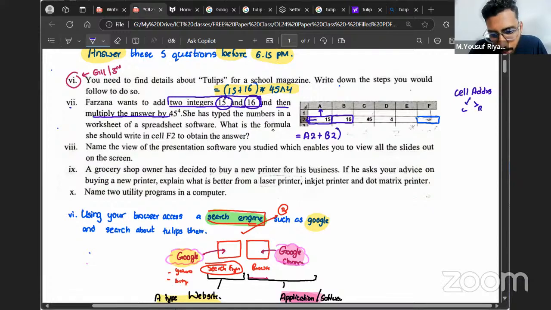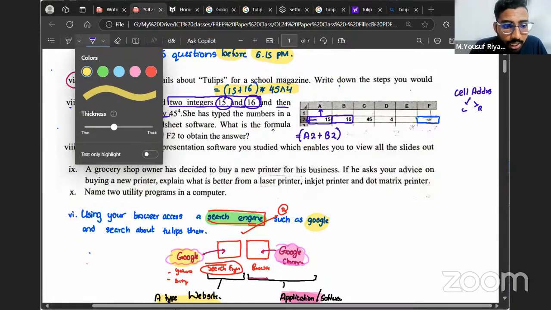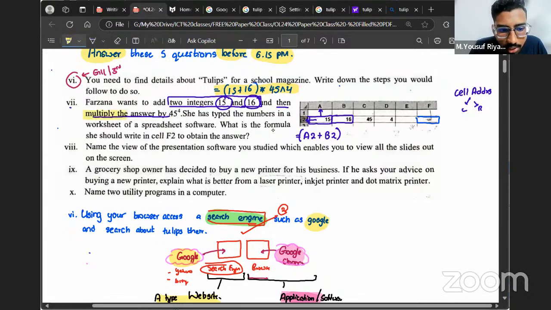So that's why I'm going to put brackets for this. The reason I put the brackets is because they have mentioned to multiply the answer by 45 to the power 4. So I put in the brackets so that I have the answer of A2 plus B2. The answer of this, I'm going to multiply by 45 to the power 4.